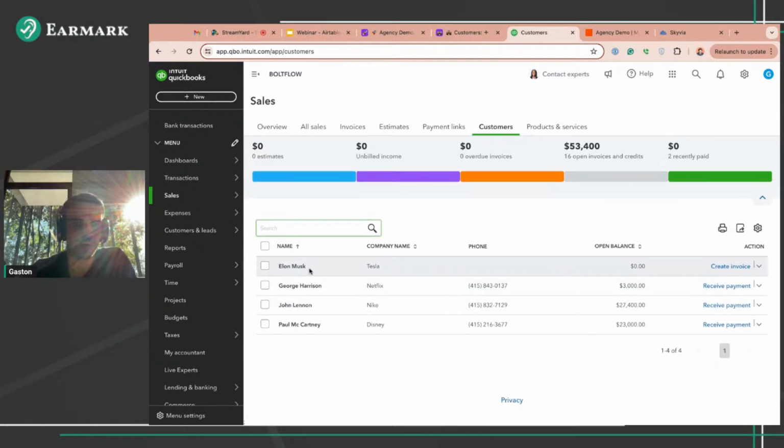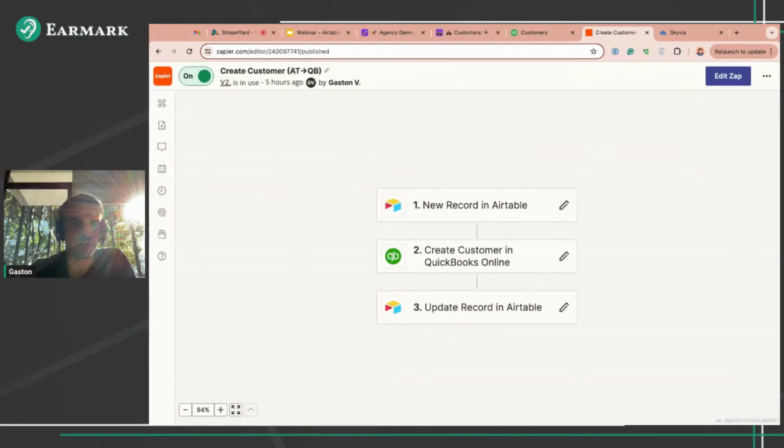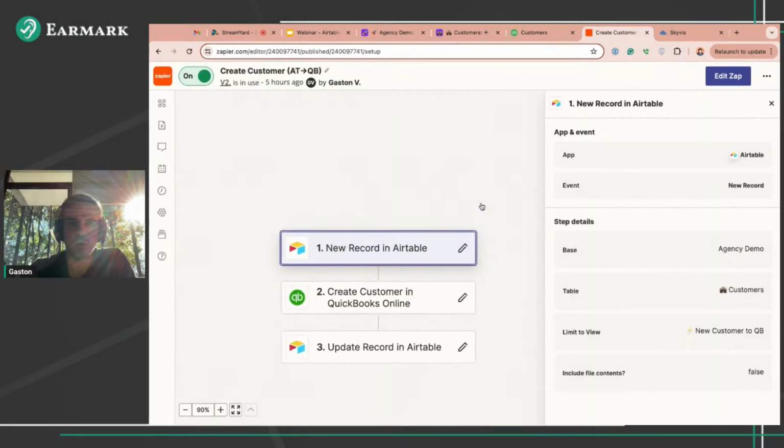And how did this happen? This was a super simple automation in Zapier. What we did here was create customers from Airtable to QuickBooks. Let me showcase this quick automation. So, new record in Airtable.